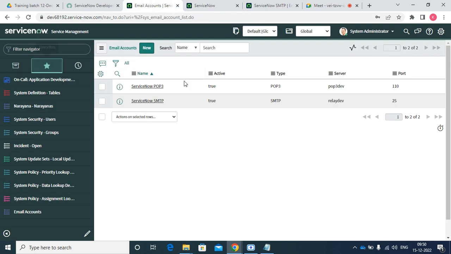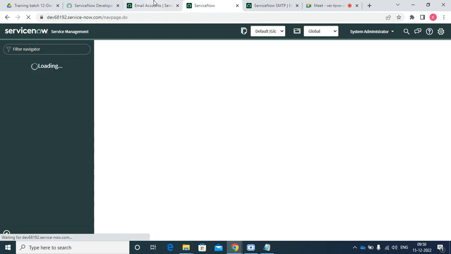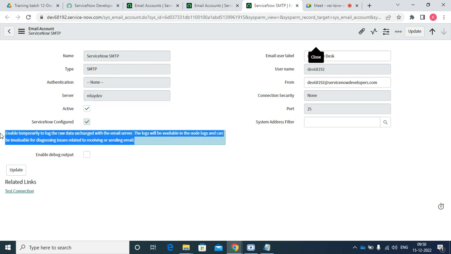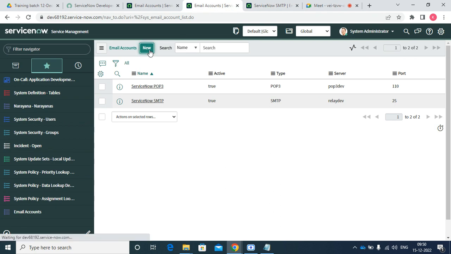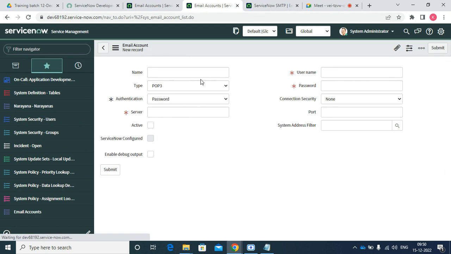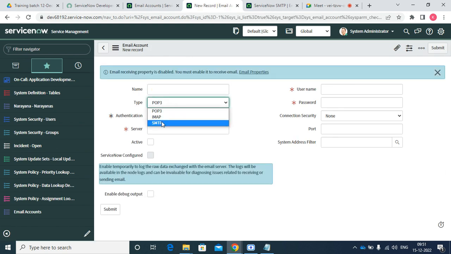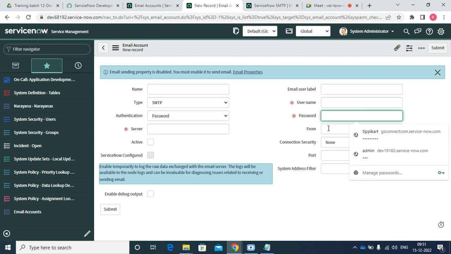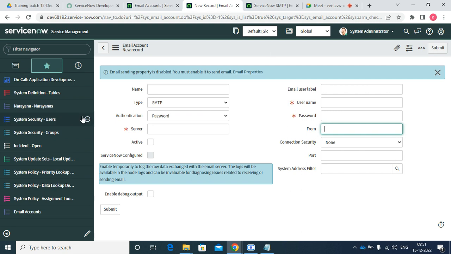If you want, you can configure from here. If you configure a new email account, the unique email ID, password and other details will be given by the messaging team. For example, for SMTP, the server details, username, password and from email will all be given by the messaging team. So you need not worry about this.